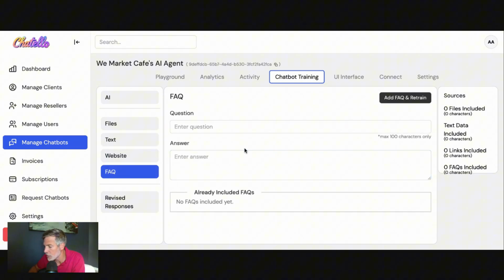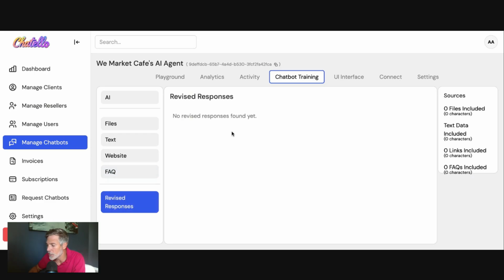Also, what you can do is FAQs as well. So if there's any specific questions that you may get asked, like what time do you open at, or anything specific about pricing and stuff like that, you can put that manually in the FAQ section. And then lastly, you have the revised responses. So once people start responding, you're going to see the responses here, and you can revise those responses as well if they don't suit the tone or maybe the information is inaccurate. You can very easily make that change so the AI agent never makes that mistake again.